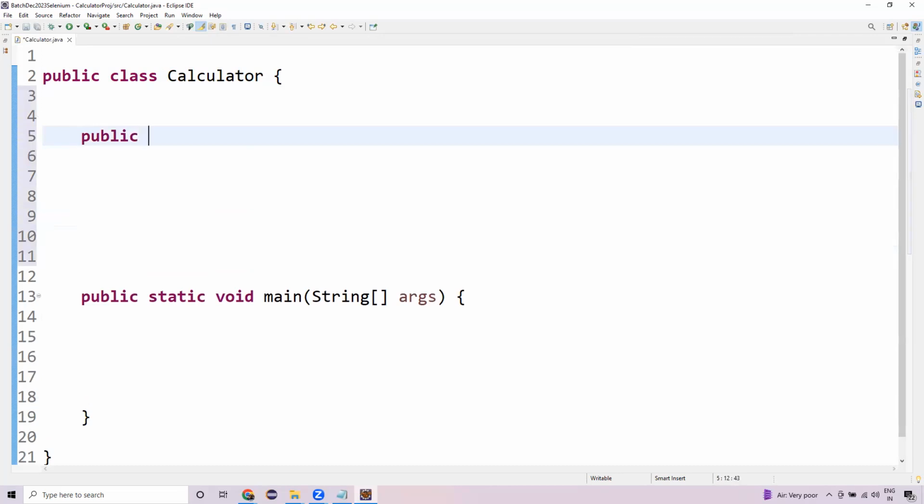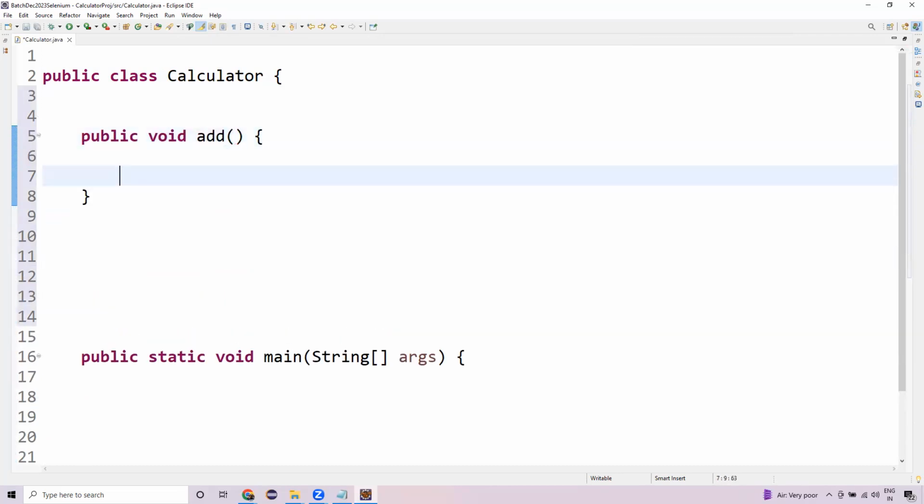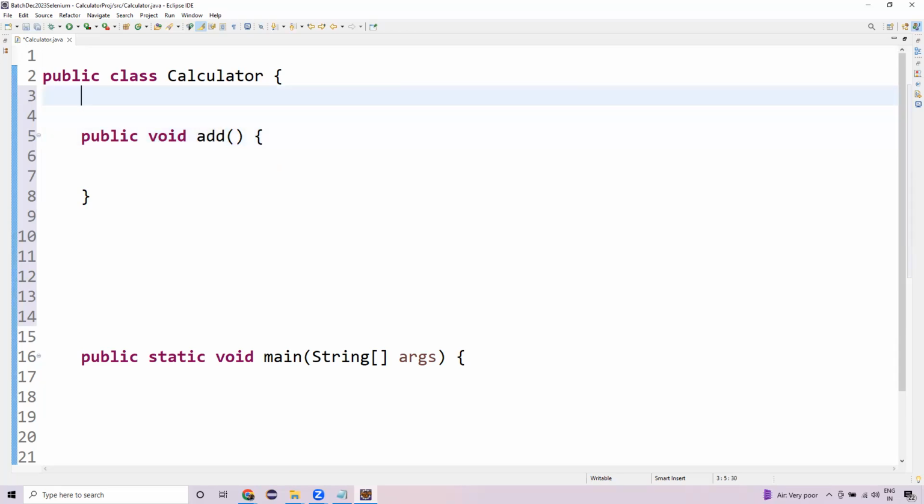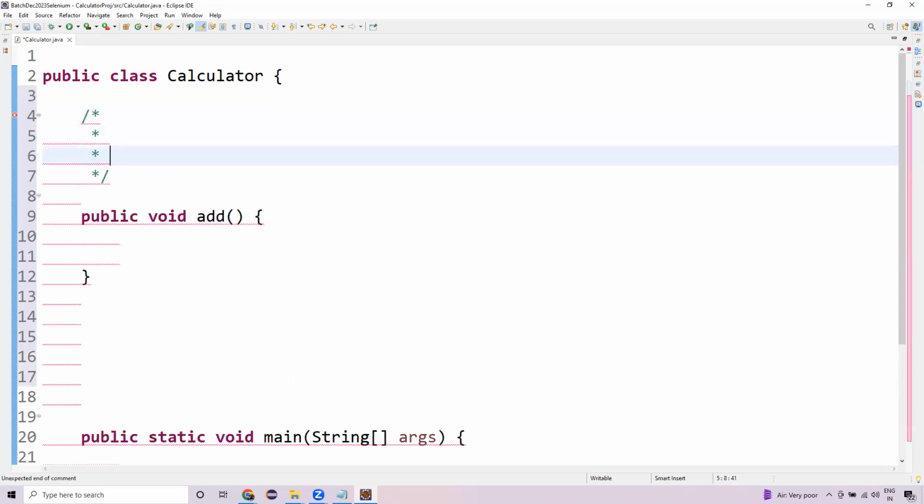So the first method, I'm going to create it as add with a small letter. A method name always starts with a small letter. If I create it with a capital letter, it will not throw any error. It will still work, but it's an industry standard.